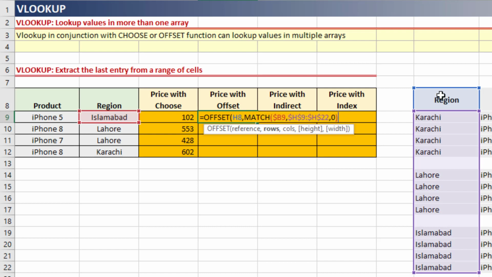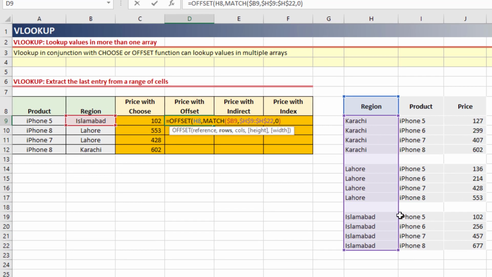And once the reference point is shifted from this place to this place in the 11th row, what we need to do is move to the right side of this range because our lookup values will be this region. So I'm going to move on to the next argument and place 1 in it. 1 will move the reference point from Islamabad to iPhone 5.